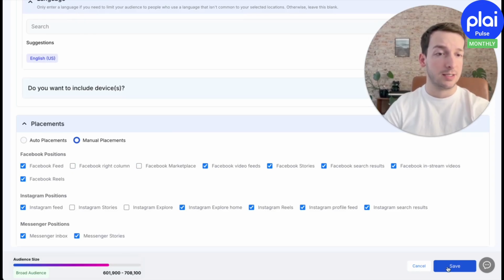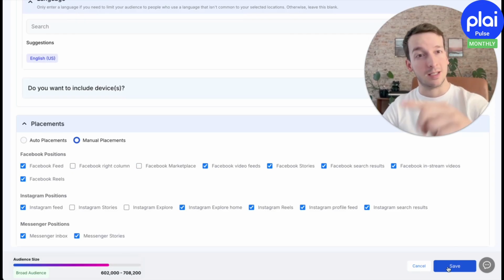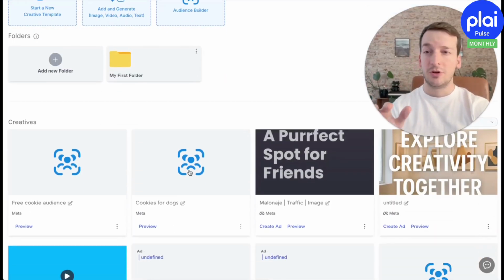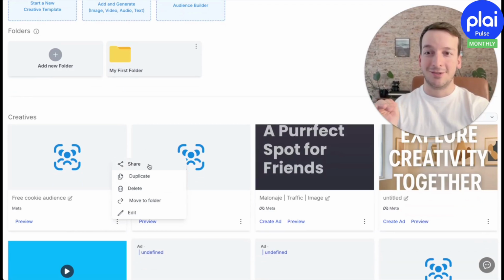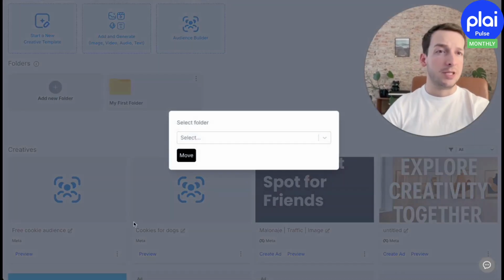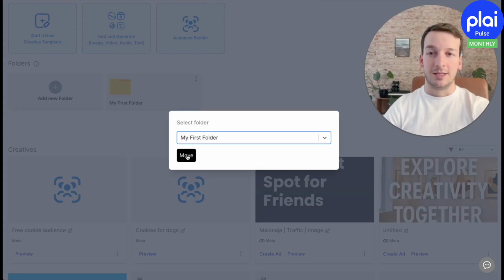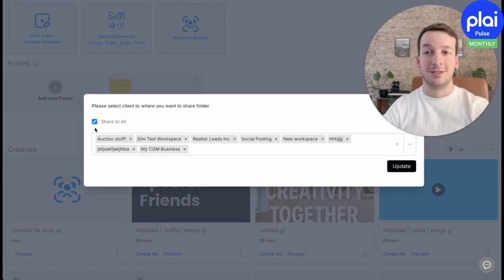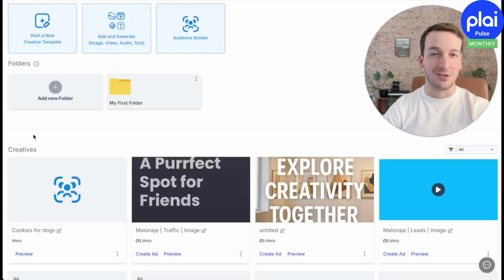So once I click save, this is going to take us back to the Creative Hub. And from here, you're going to be able to actually share this audience with all of your clients if you want, or you can simply drop it in a folder like this, and then just share that folder filled with all of your audiences with every single client you've got.